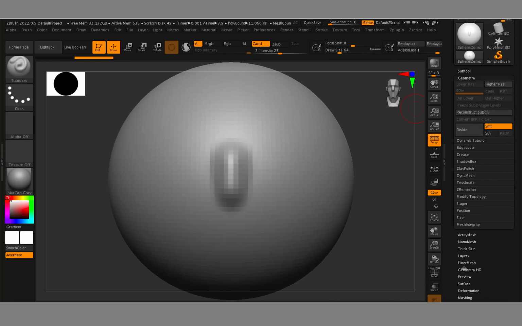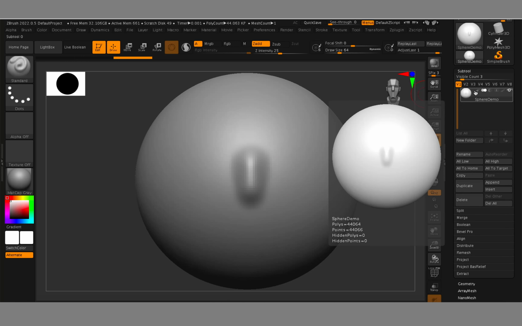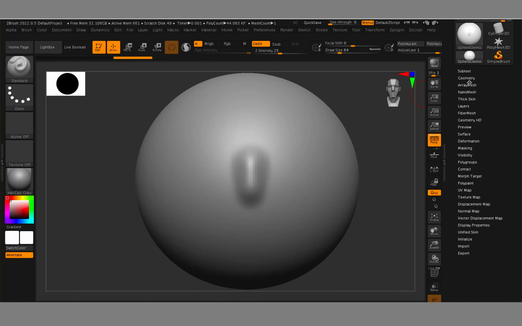If we wanted to subdivide it, every subdivision that we do is going to quadruple the amount of polygons that we have. So if I click divide, right now you can see that there's more geometry there, and now we have 44,000. We had 10,000, now we have 44,000. So if we subdivide again, we're going to have 44,000 times 4, right?